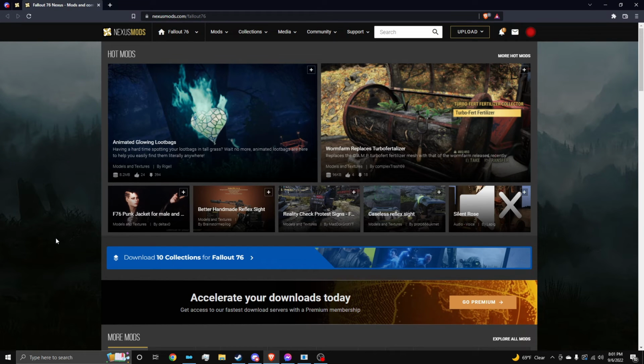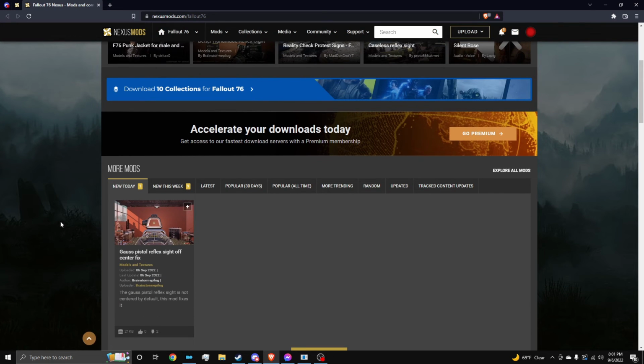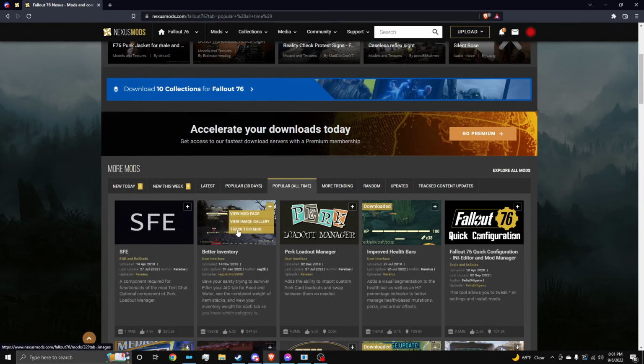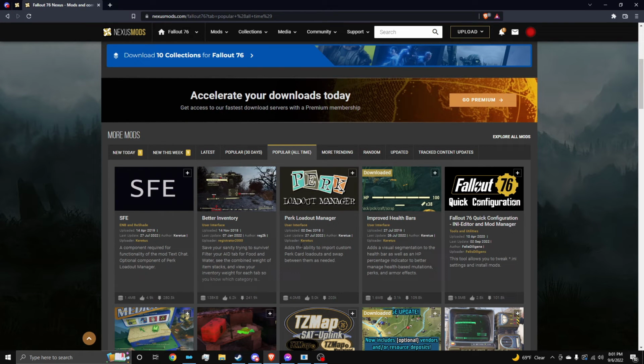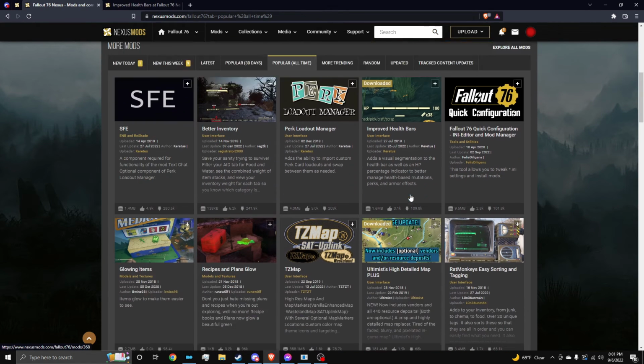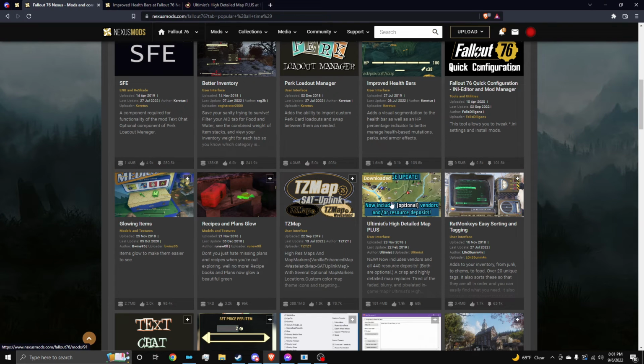So this is the Fallout 76 Nexus. This is where you get your mods at. This will be linked in the description for anyone who needs it, and this is where you'll find your mods. So typically popular all time is where you want to go, and the mods I'm going to be getting is improved health bars right here and this high detailed map plus.